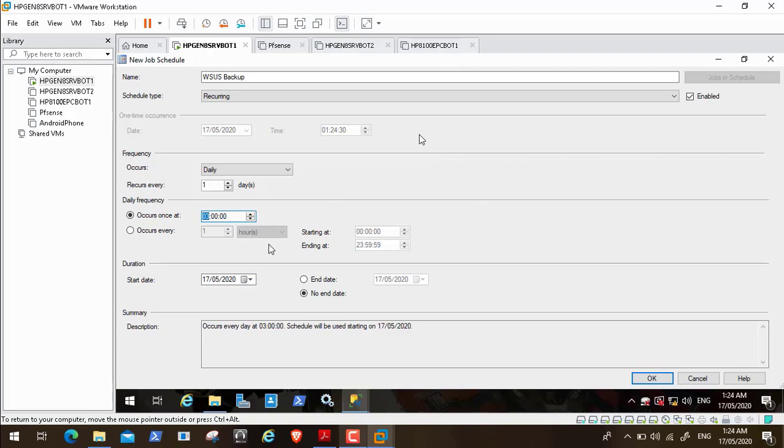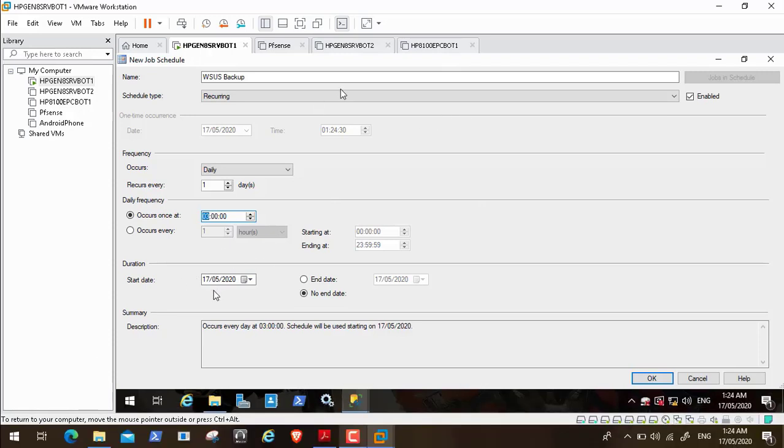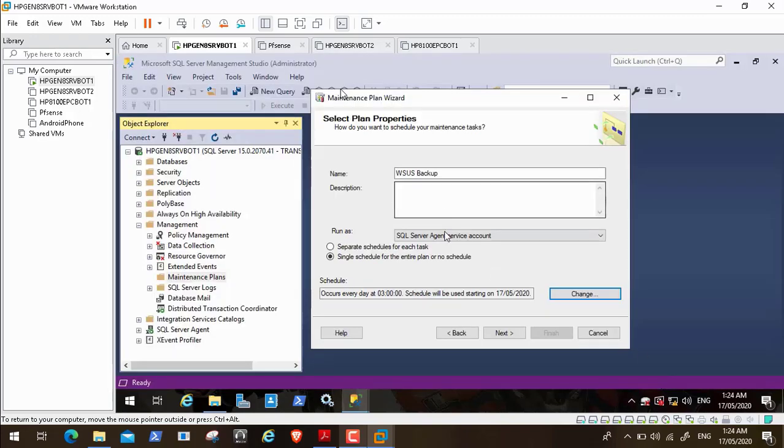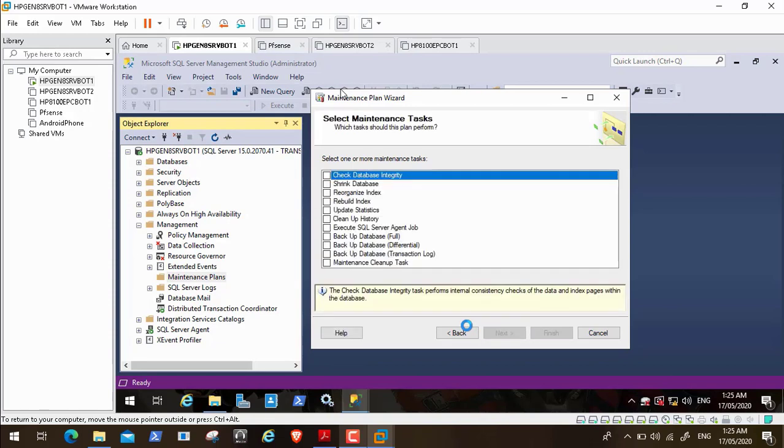Okay, this is by steps. What is the first thing to do, what is the second thing to do, and what is the third thing to do. Okay, so now we have scheduled our job. Okay, we have given it a name.